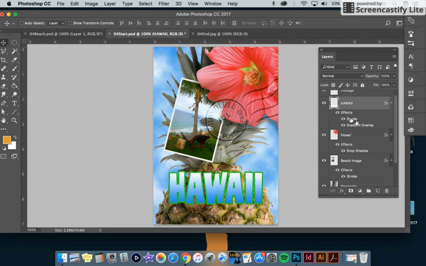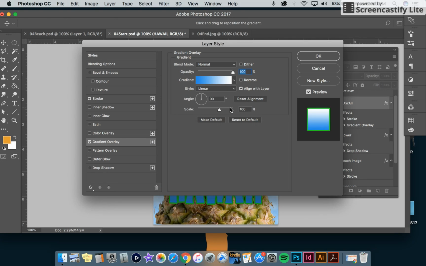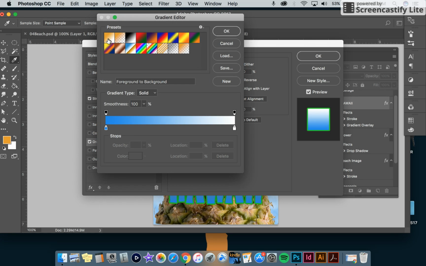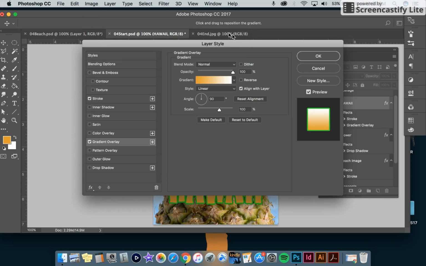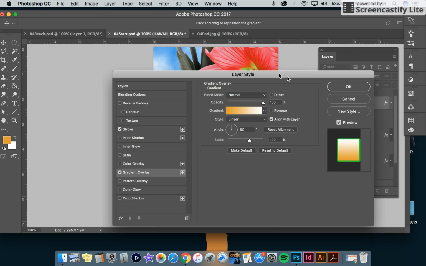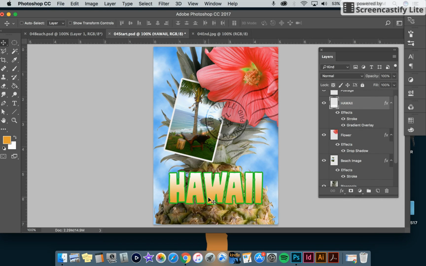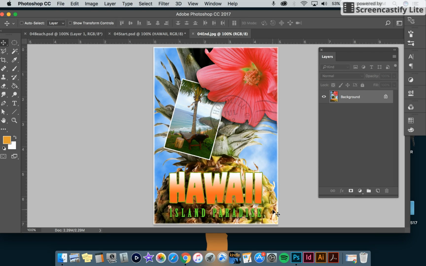Then I can go back to my gradient overlay. Notice that it says FX because effects have been added to this. To get back to that gradient overlay, I just need to double-click on the word gradient overlay here. Click on my gradient, and now look, that first choice has now gone to orange to white. And now I have the orange to white gradient. Isn't that cool? All right, last thing is to add Island Paradise.